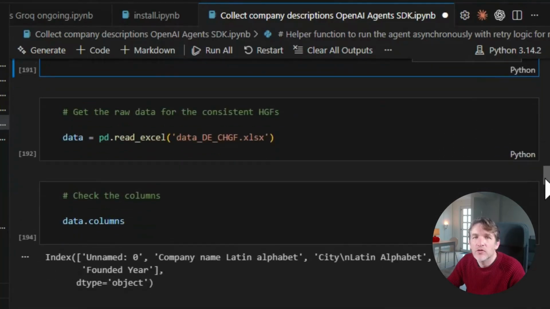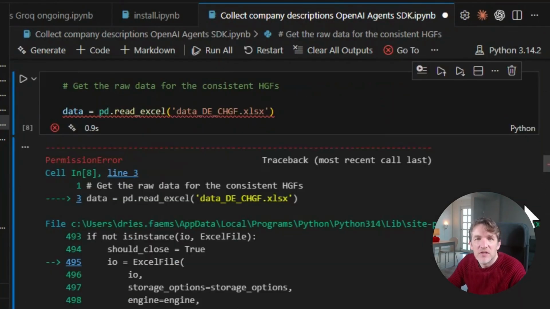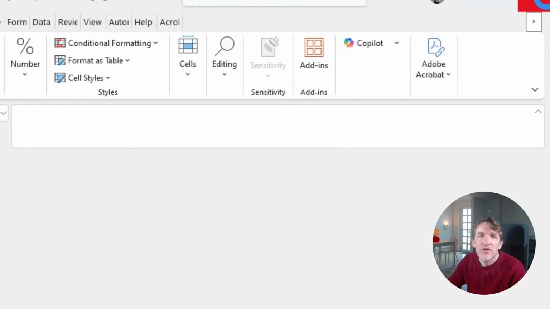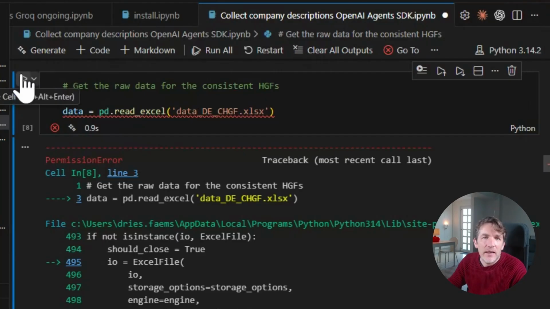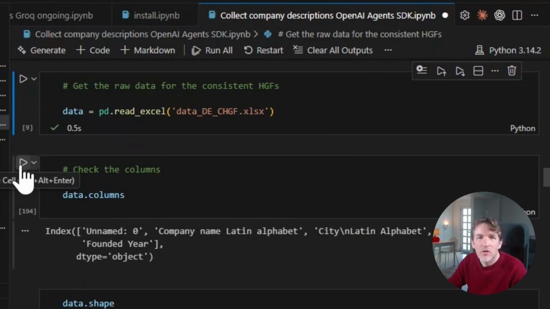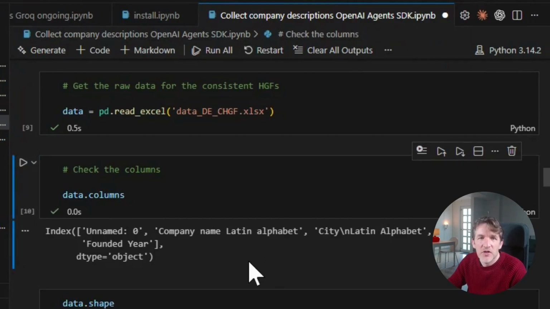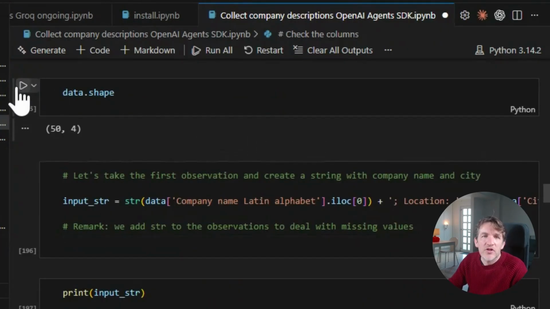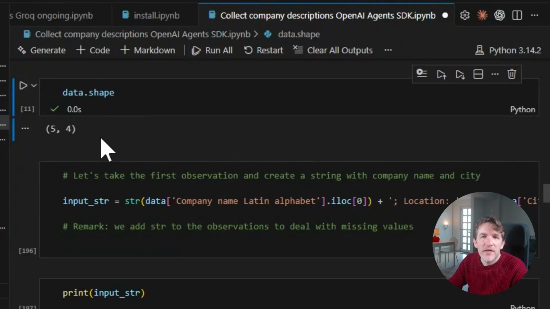And now what I will do is I will actually read my Excel in my coding block. I get now an error message. That's probably because the Excel is still open in my file. So now I briefly have to go to my Excel, close it, and then I can run it again. And now we get not an error message anymore. Then I want to read the columns. So these are the columns of my Excel. And let's double check. So we have 5 companies, 4 columns.